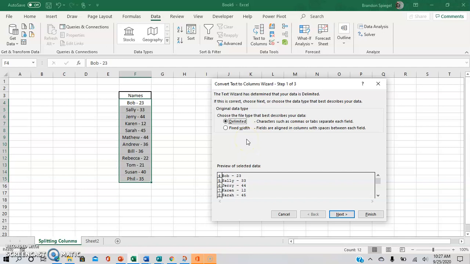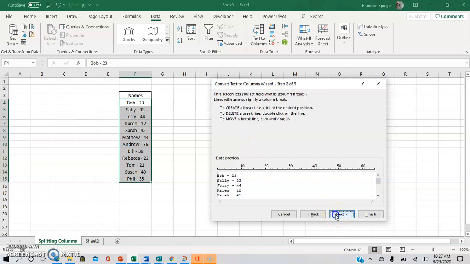split information by. So one is fixed width. So for example, with fixed width, you can select a specific point that you want to split the information at. So for example, you can select it to split right here.